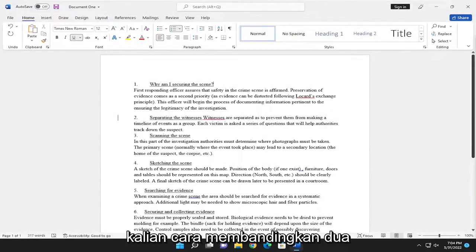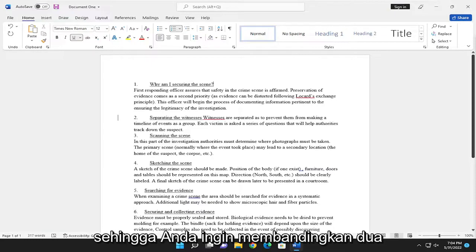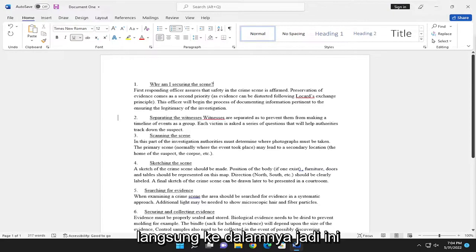In today's tutorial, I'm going to show you guys how to compare two different versions of a document in Microsoft Word. So if you want to compare two different documents, I'm going to show you guys how to do that. And without further ado, let's go ahead and jump right into it.